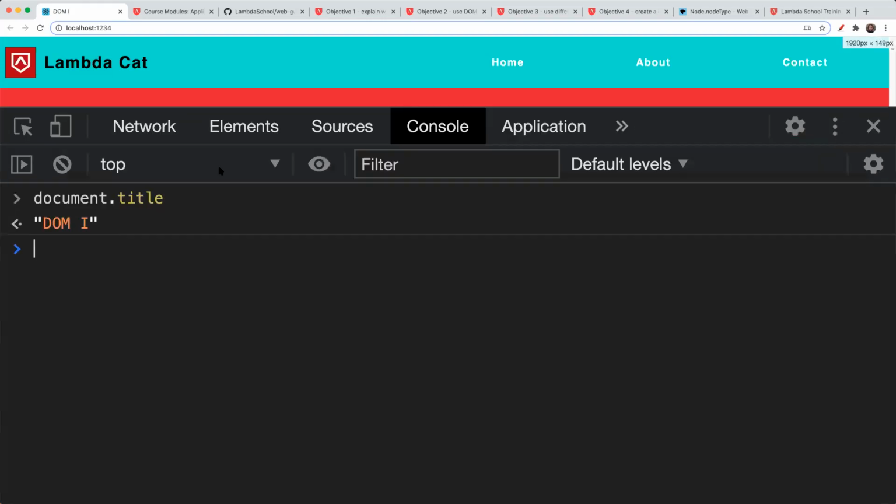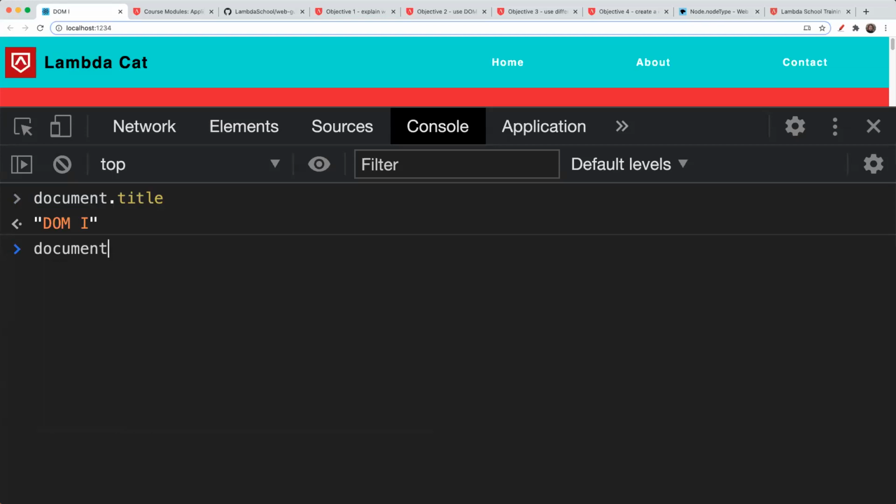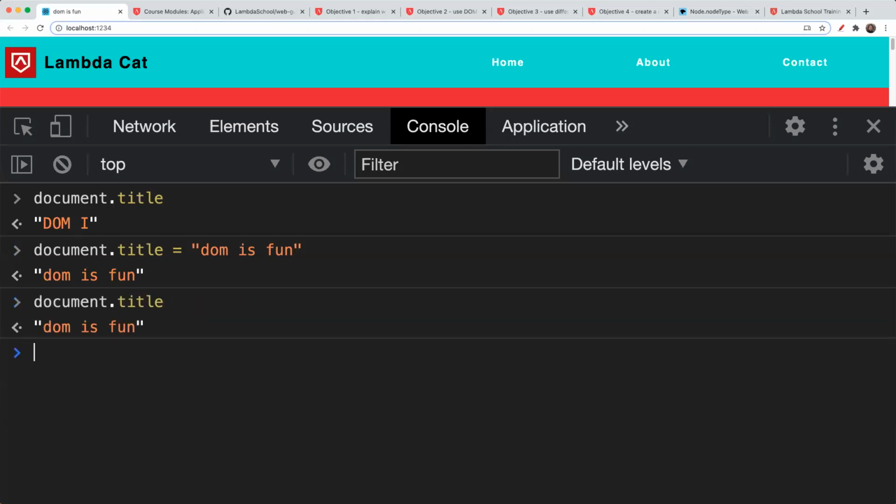So if we can do document.title and get the title through the DOM, we can also set a title using the DOM. We can do document.title equals some new title, like DOM is fun. Hit enter, and you will see the tab changes its text. And if we recover document.title, it now evaluates to DOM is fun.